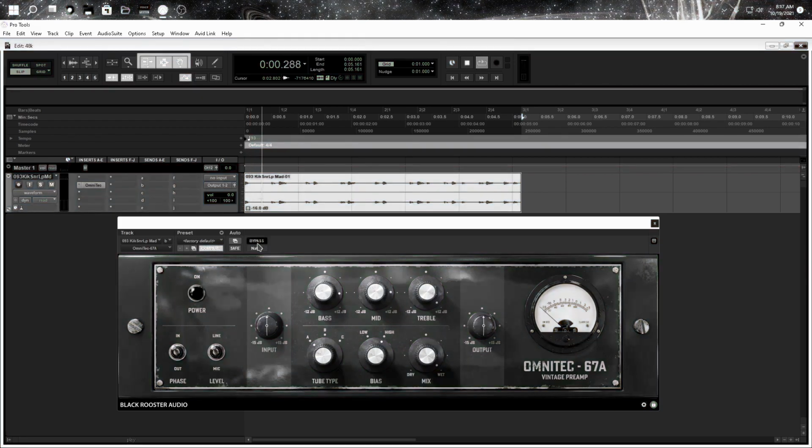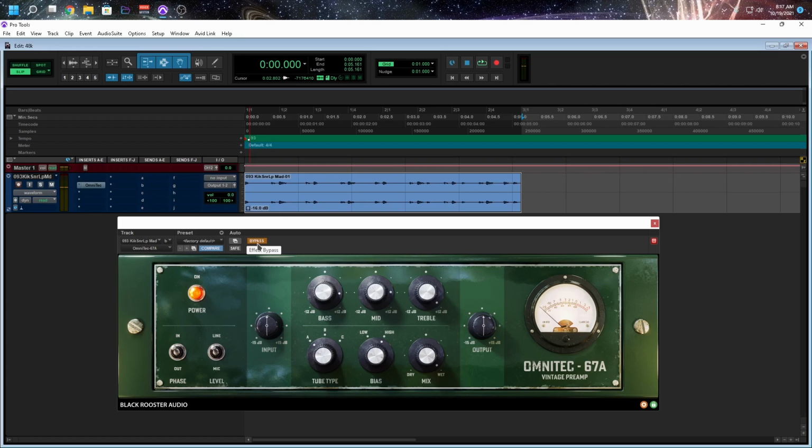Without. Big difference in volume. So we can adjust that. We have an input and an output.